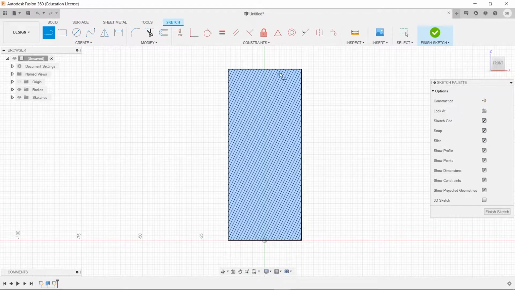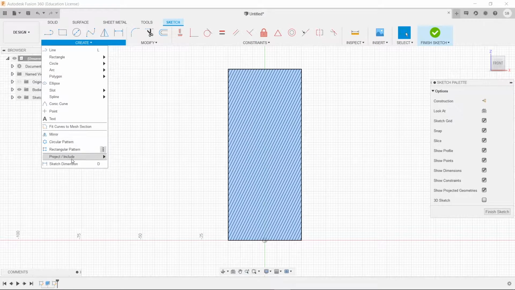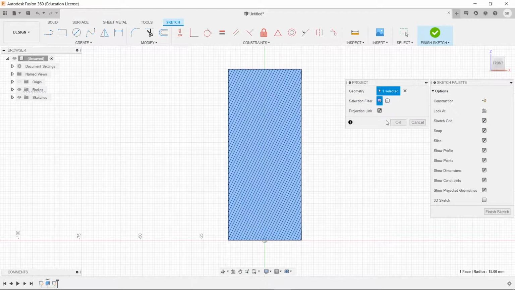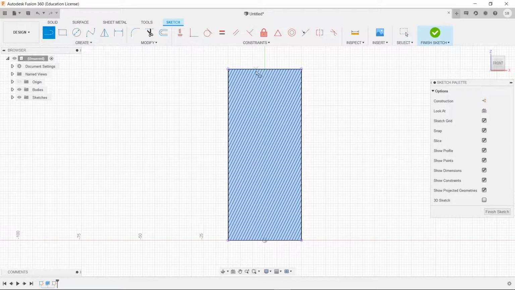You'll see though that when we highlight the top layer here, or the top line here, you don't actually see a midpoint symbol. That means that this is not projected geometry, so we can't interact with it and reference it. So we're going to go down here, click project, and select it, and press OK. Now you can see we have the midpoint because it's going to be giving us those lines.